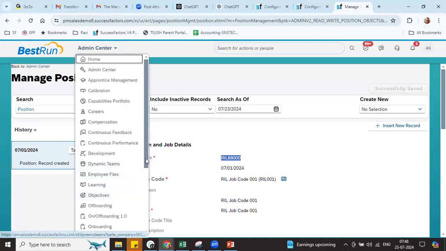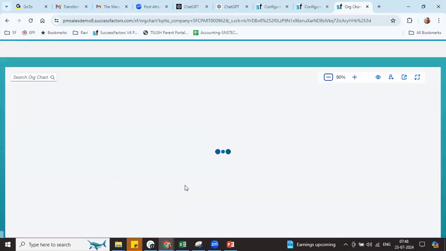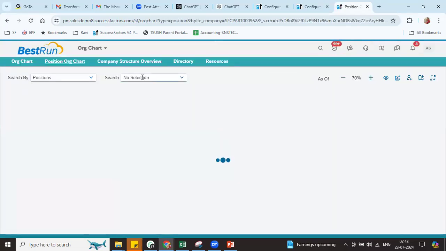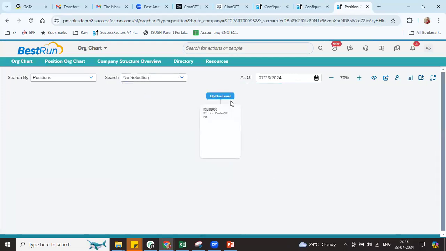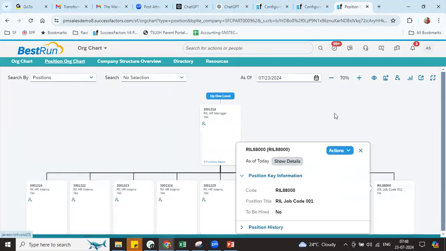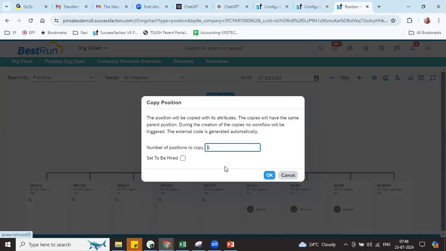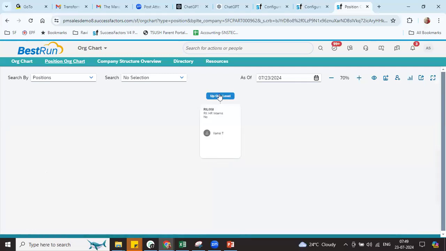Now, if I generate the position code from the org chart, go to org chart, position org chart. Okay, this one. Any position that you select, let's say this position, I want to copy. Copy position. How many positions do you want? I want 4 positions. What are these position IDs? RIL 880004. So all of these positions got copied.